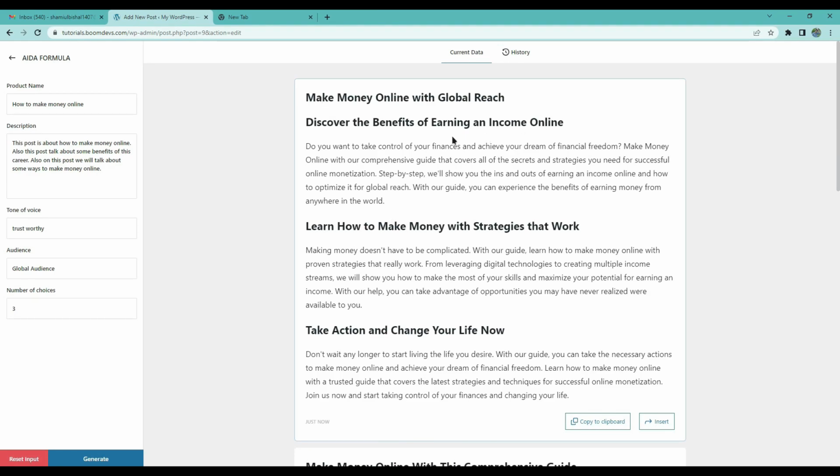As you can see here, it discusses both the benefits and the basics of making money online. After that, it shows some strategies that can help you make money online. It then encourages you to change your life with some basic paragraphs and motivational paragraphs. This is the one I'm going to use.